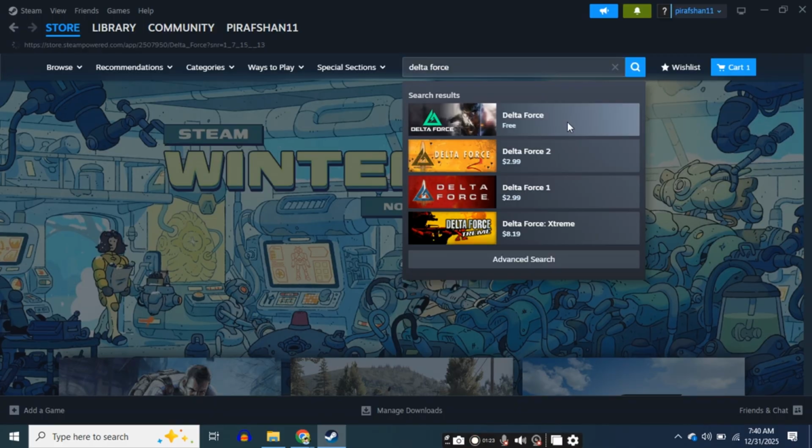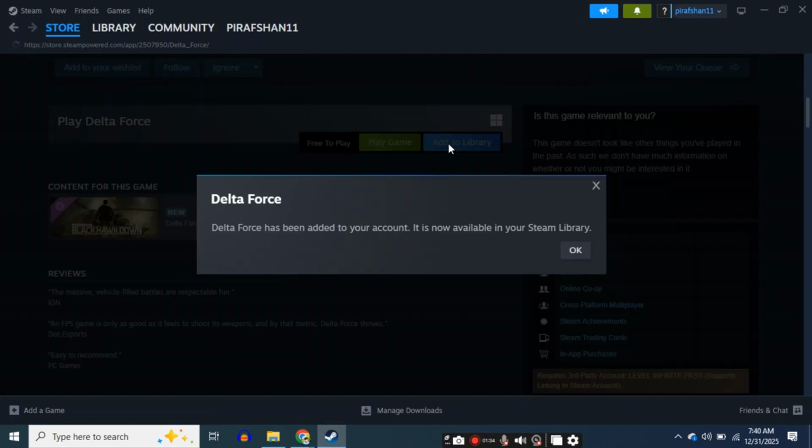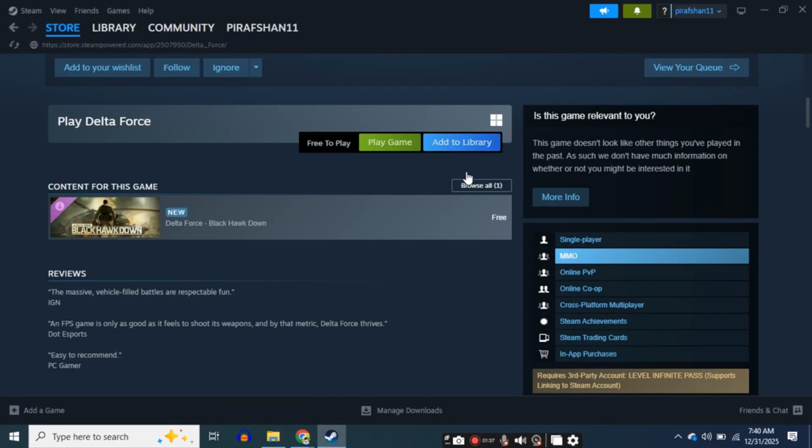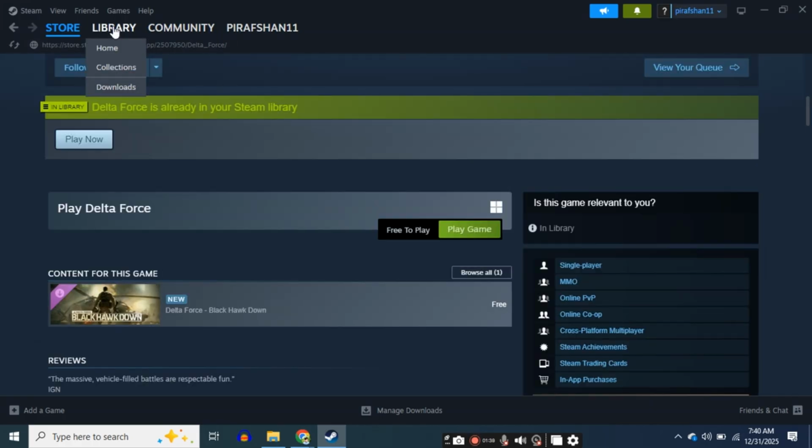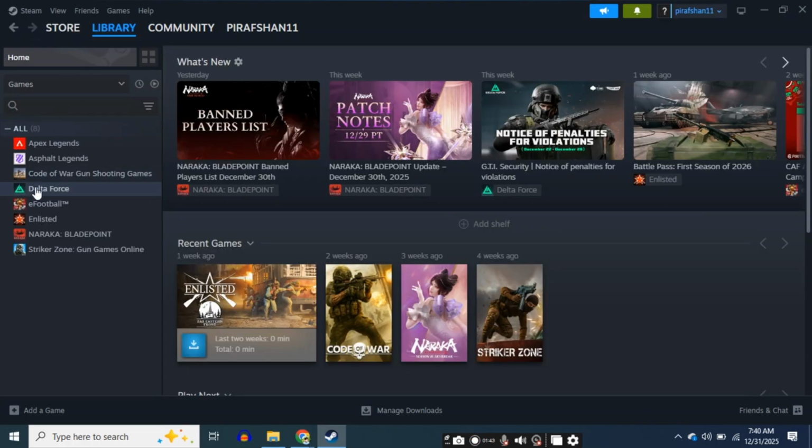And click the Delta Force. And scroll down and click the Add to Library and click OK. And Delta Force added to library and click the top library. And find here Delta Force, click on it.